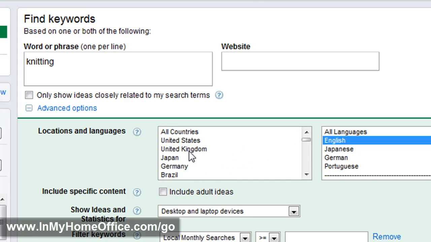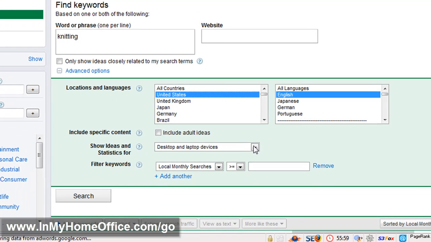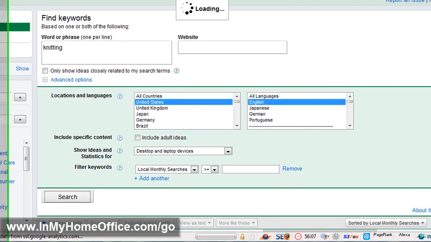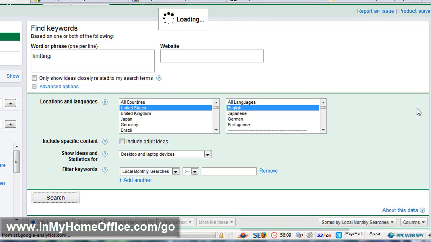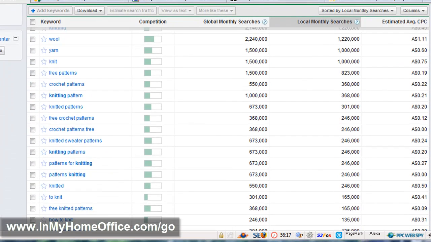Actually it's probably right at the top, United States. You make sure the language is English. You want it set to desktop and laptop devices at this stage, and you want to click search. Now what will happen is Google will come back and tell you what keyword phrases people are typing in, and you can see them coming up here.